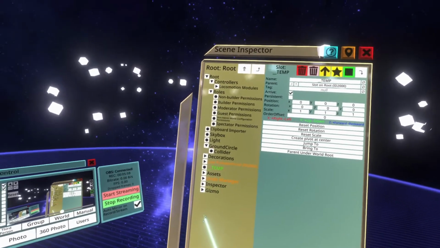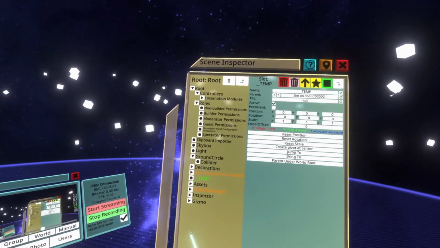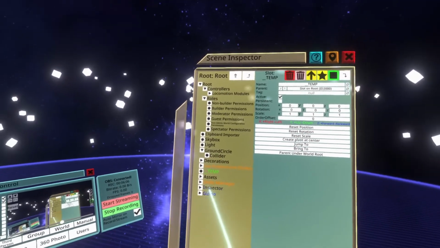_temp is for temporary objects. I don't remember what gets stored here, but again, don't delete it. It's very needed in the world for it to be there. Don't delete it. Just leave it alone.